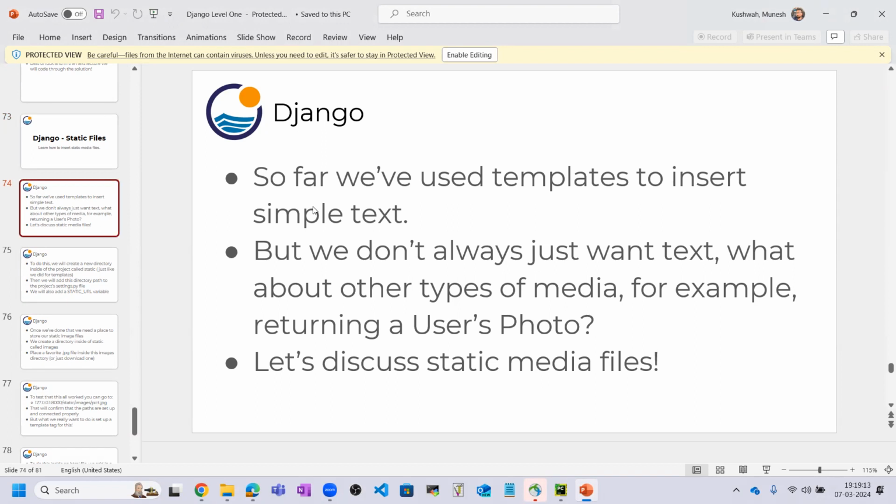So let us understand what static files actually are. So far we have used templates to insert simple text. Simple text means the HTML code we want to insert dynamically. For that we will use the template part, and for that I will do the code also.